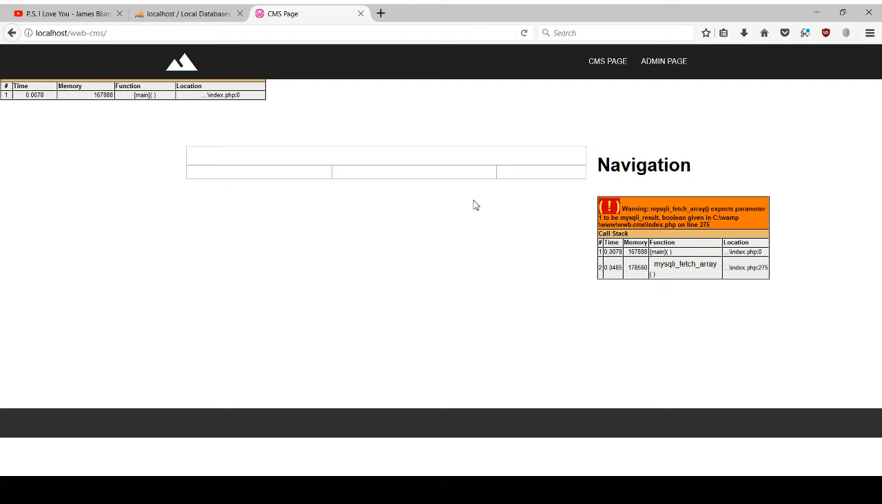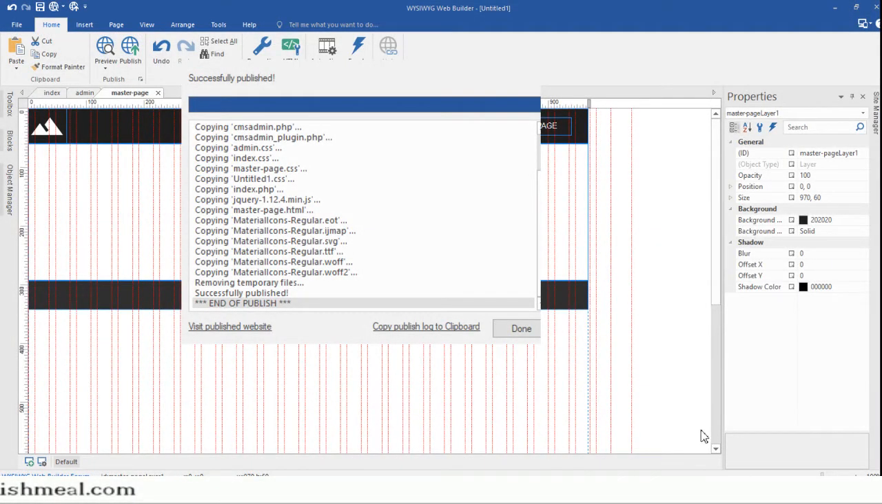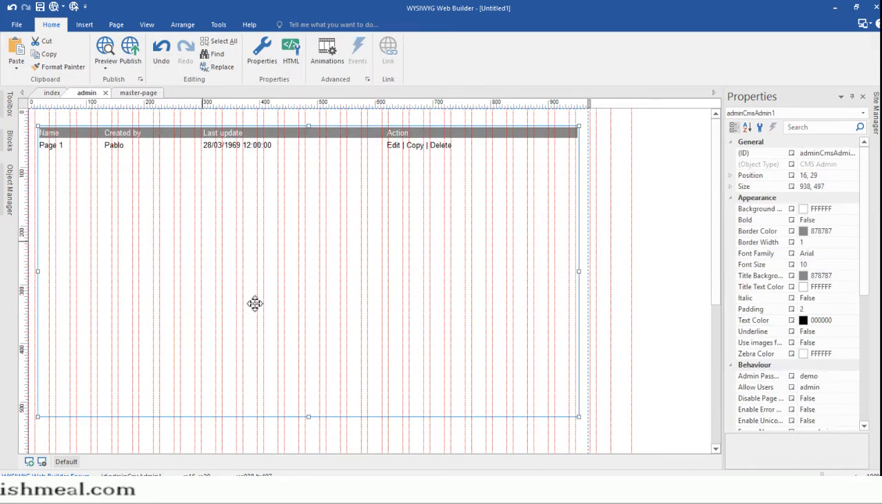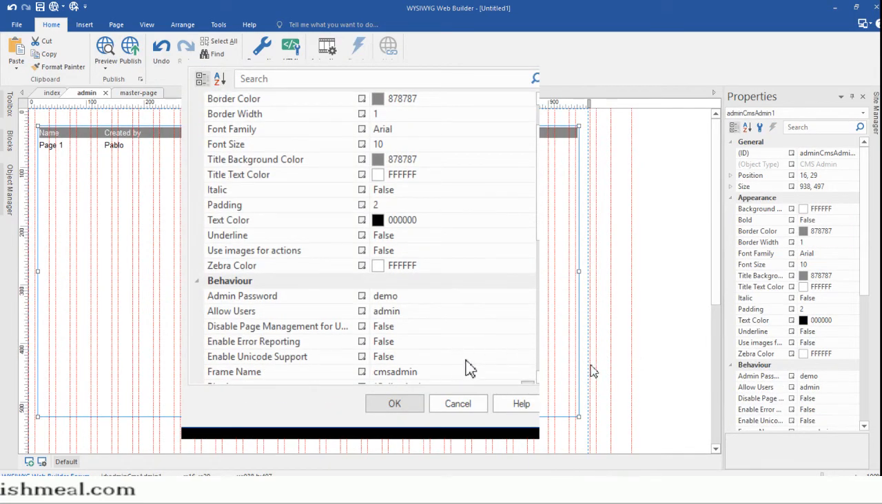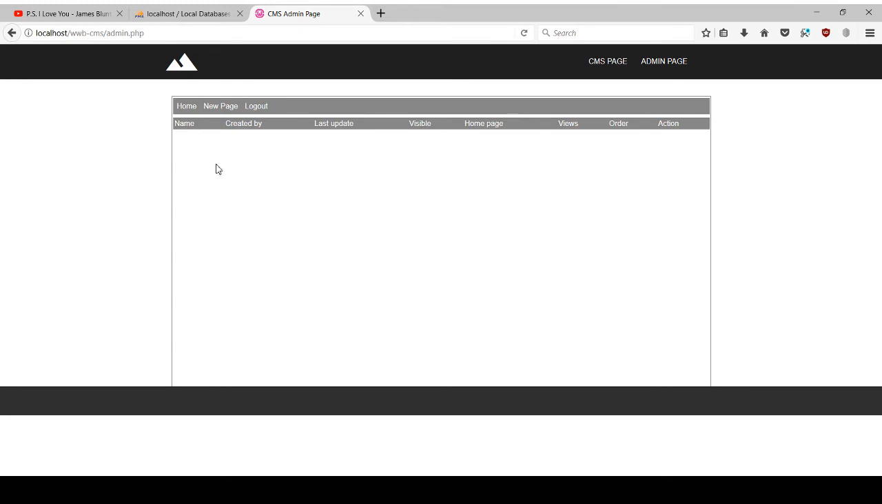Now I'm having this error because I've actually not published anything. So what I'm going to do is come to the admin page, and then enter my admin details. The username for this section is admin, and the password, I think I entered demo. Let me come back to my application to check that. Let me come to my admin section and make sure I have the right password. So the password is supposed to be demo. Now let me go back to my browser and enter the username, which is admin, and the password, demo. And here we go. I'm logged in now.